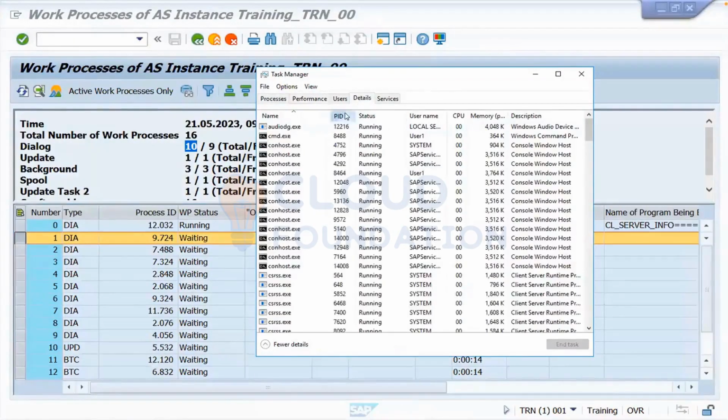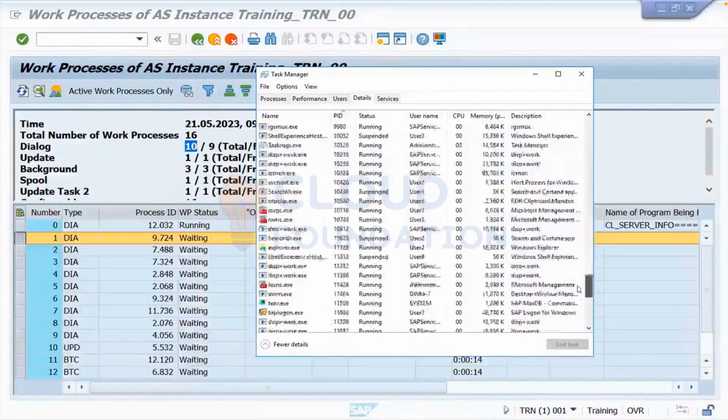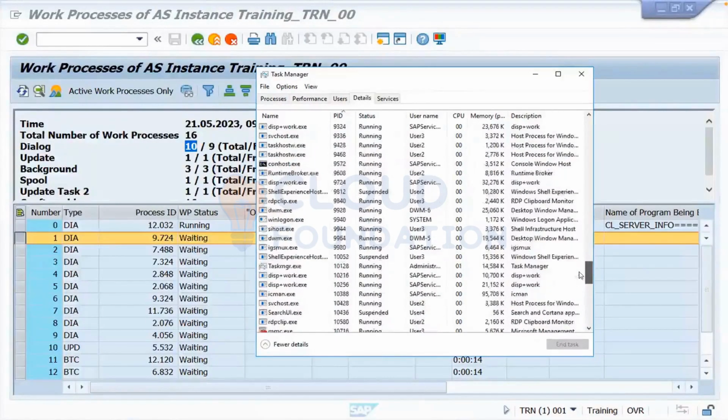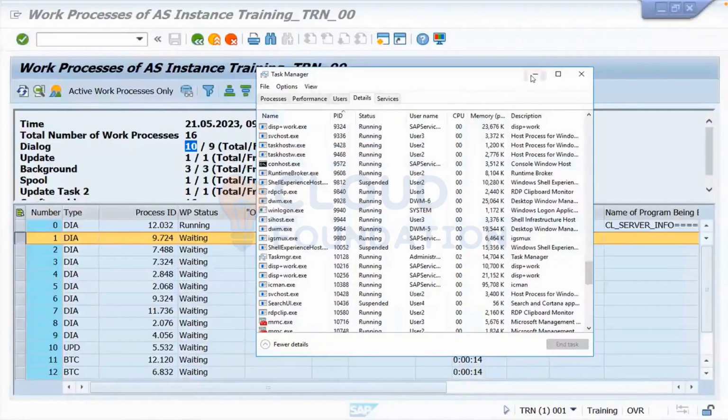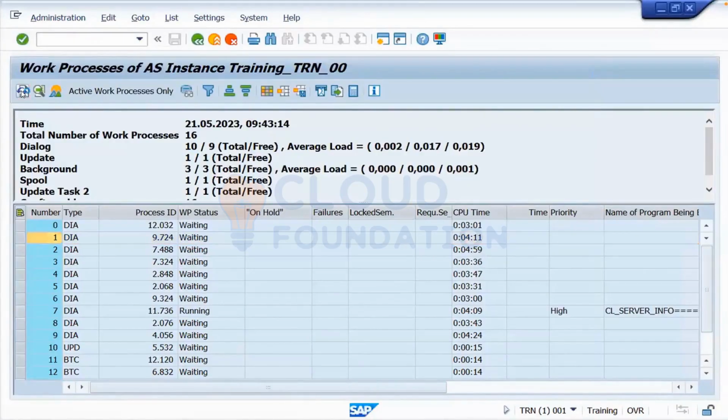It's 724. This is the Windows Task Manager. This is the work process which is running at the OS level. Now I am killing this work process at OS level manually. Now we refresh here. Now you see, it is gone. Now they have assigned another work process at OS level.